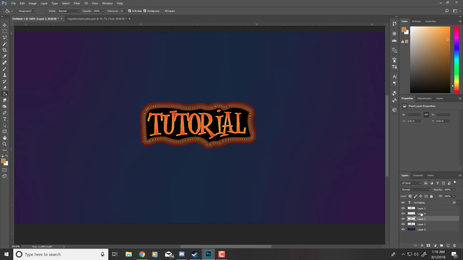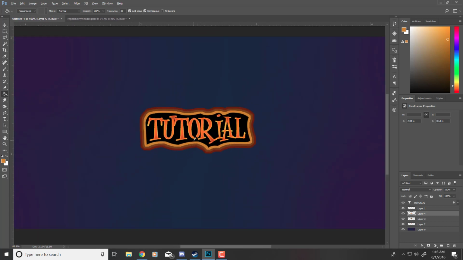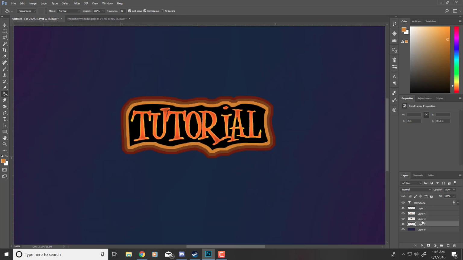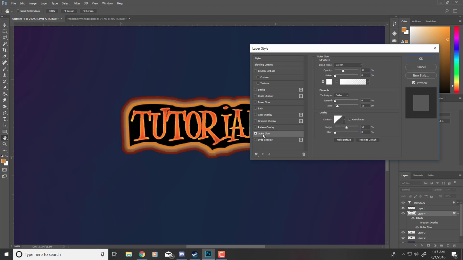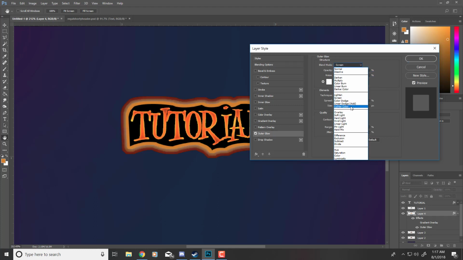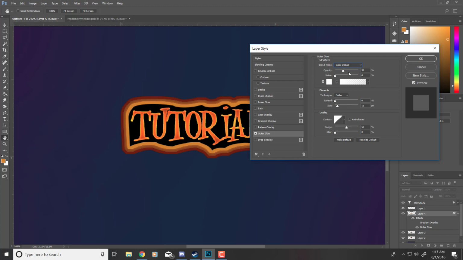And then we're going to select the layer and then fill that one in. And as you can see, you can tell what we're kind of going for. And now we're going to go on to this layer style. We're going to choose outer glow, and then we're going to use a color dodge.